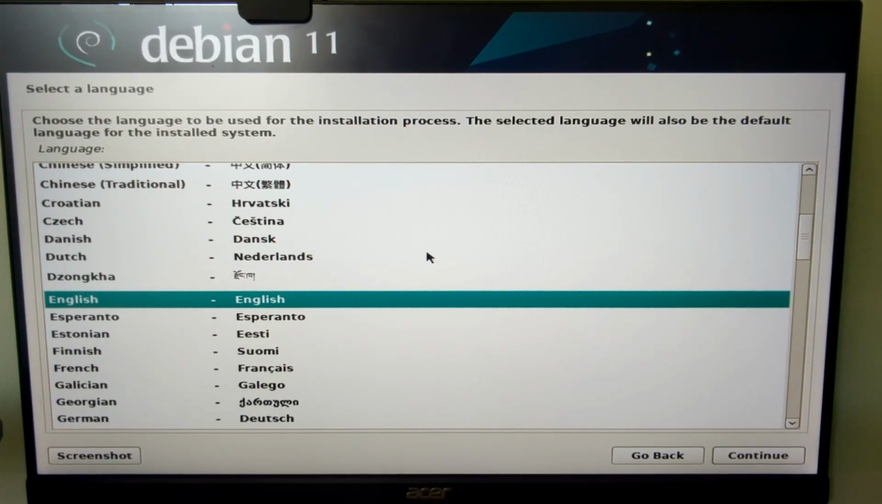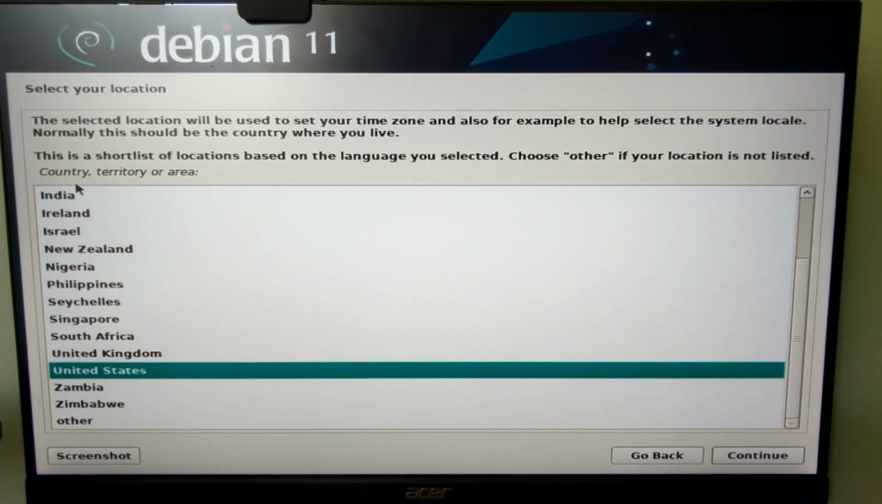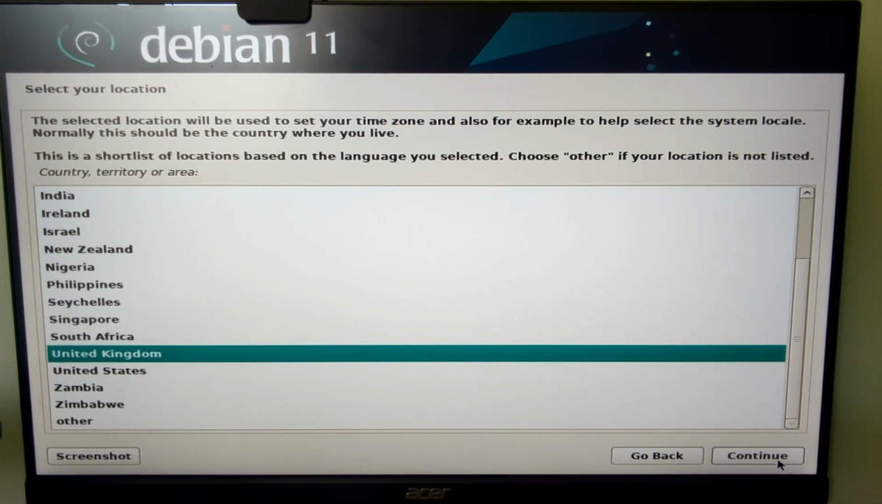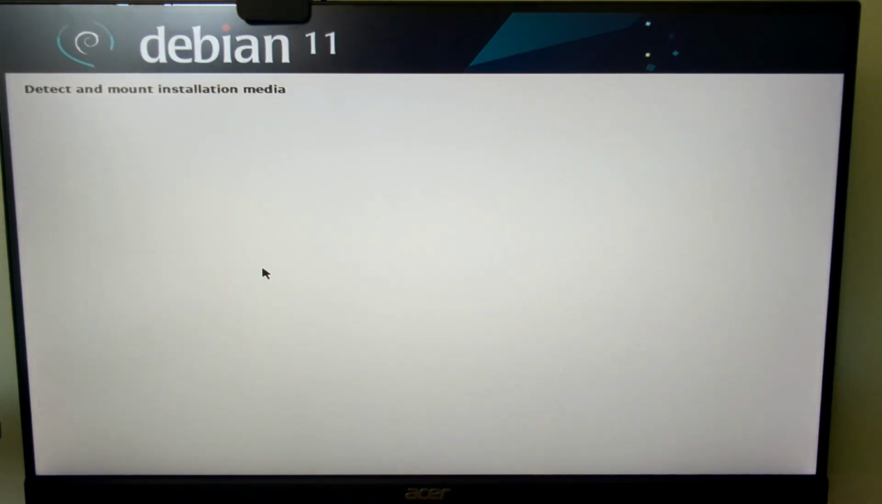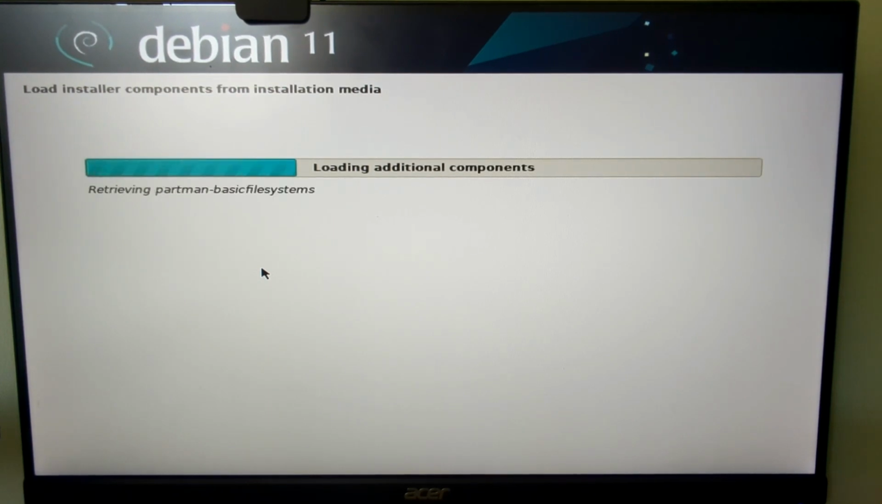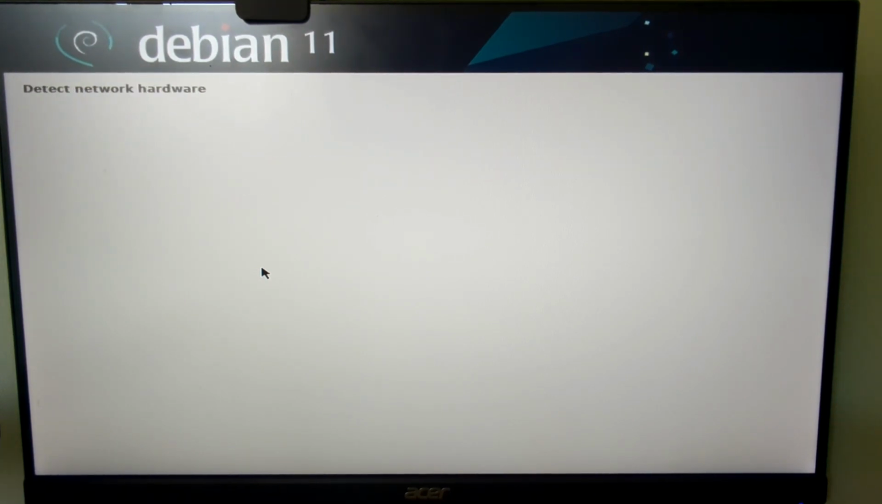So here we are at select language, so I'm going to choose English and then click continue, and then it says select your location, so I'm going to choose United Kingdom. Configure the keyboard, I'm going for British English. Now it's detecting my drives for determining where to install Debian. It's detecting my network hardware.